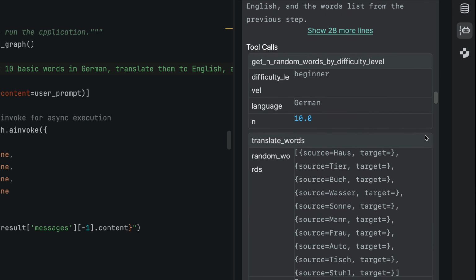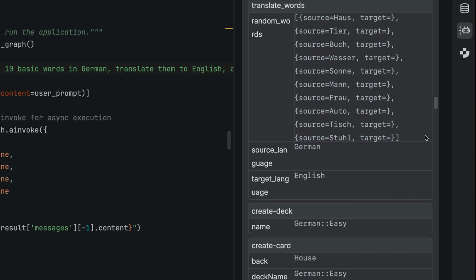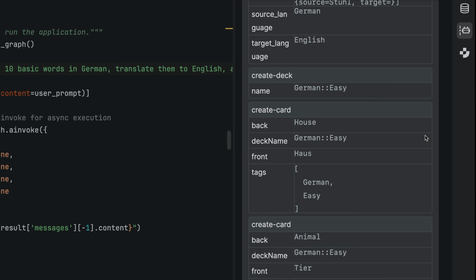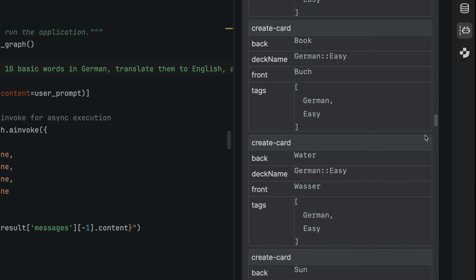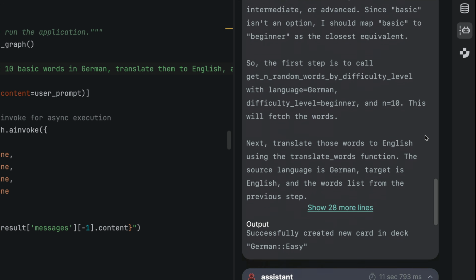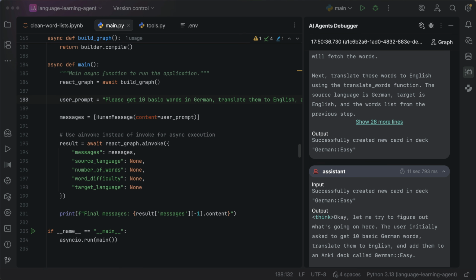But if we go down to the tool calls, we can see that indeed the first tool call is to get n random words by difficulty level. And then the next is to translate words. And then if we keep going down, we can see that it's created the deck, which is the correct next step. And then it's just creating individual cards in different tool calls for each of these words. And then, of course, the final step is to go over to Anki and check that it did what it said it did.